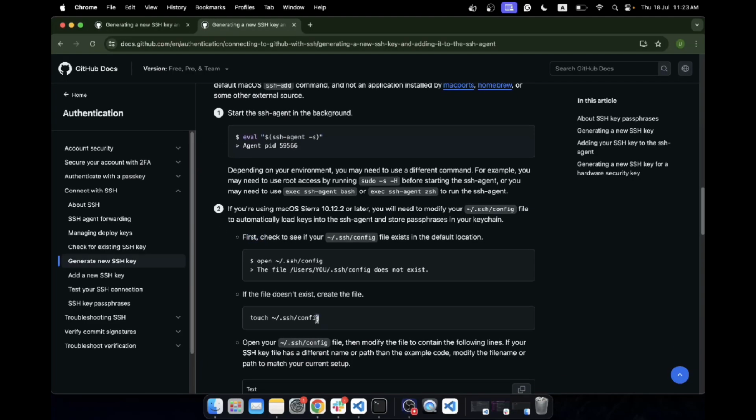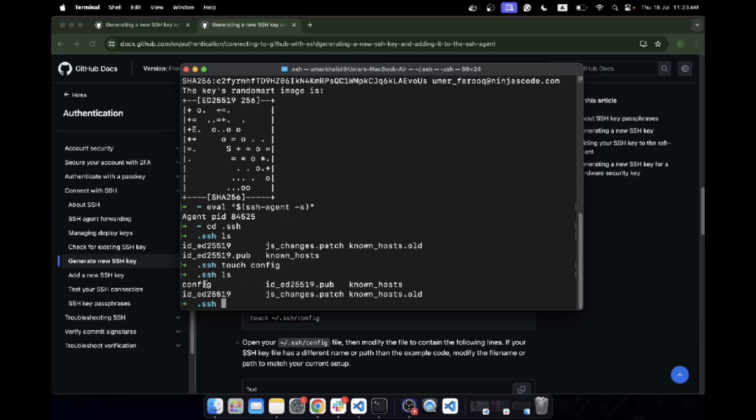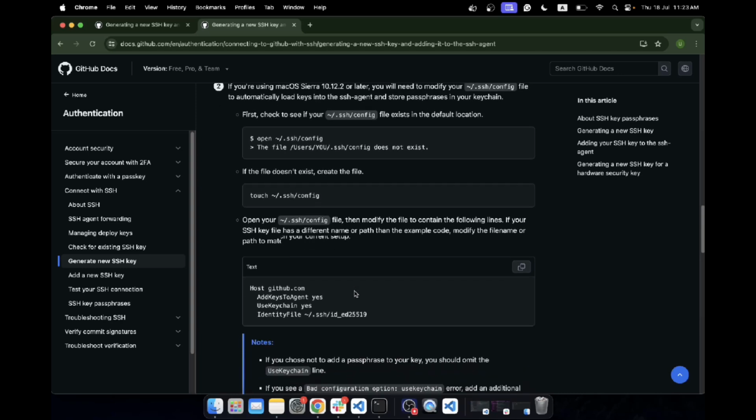Let's go to the article again, and we have the command over here. You can just use this command. If you are already in the SSH folder, you do not have to type .ssh. You can just type config and it will create an empty file for you. Now the next step is to copy the configuration to that file.